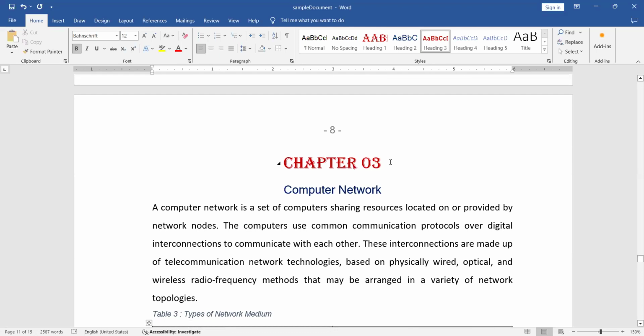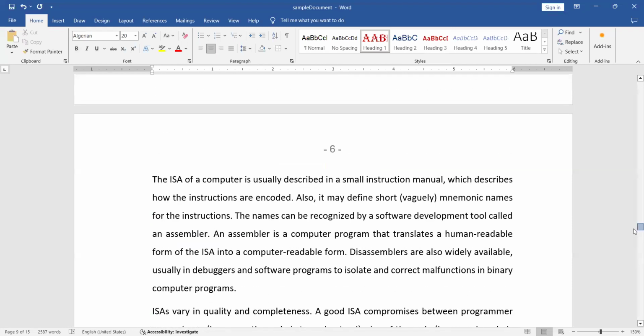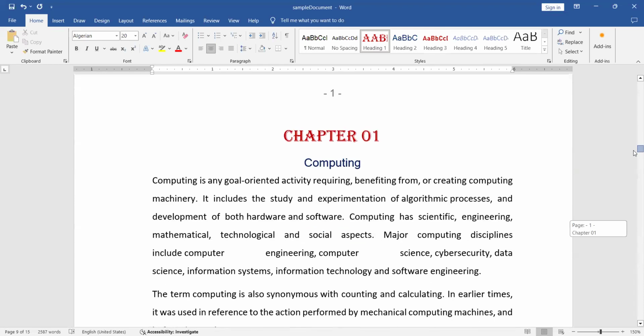Because we have applied the default heading styles. If you wish, we don't need the default styles; we have our own style, so we can customize into our own style. And here, chapter numbers 1, 2, 3 are inserted manually. Instead of that, we can insert chapter numbers automatically. So how can we insert the chapter numbers? Here these are heading 1, these are heading 2, something like that.